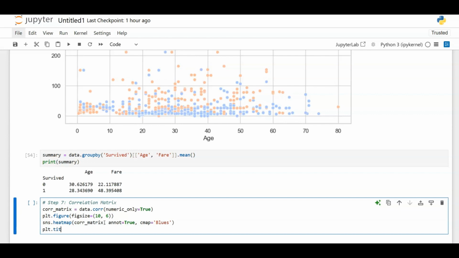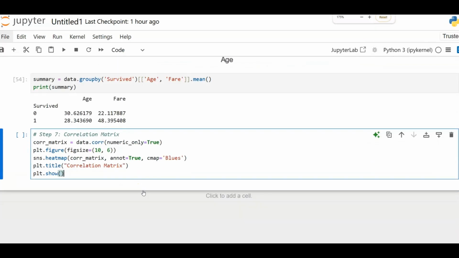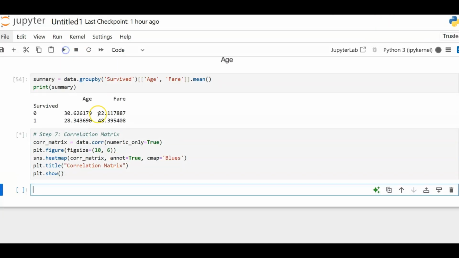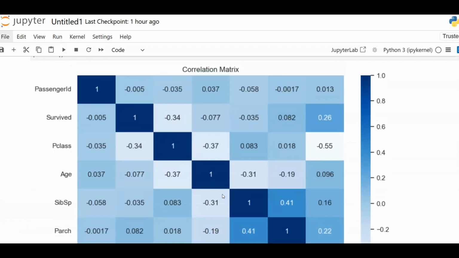PLT dot title. Of course, we need a title for this. So we're going to call this correlation matrix, double quotation, close parentheses, plt.show, open and close parentheses. So I will go ahead and run that. So here's your blue heat map.